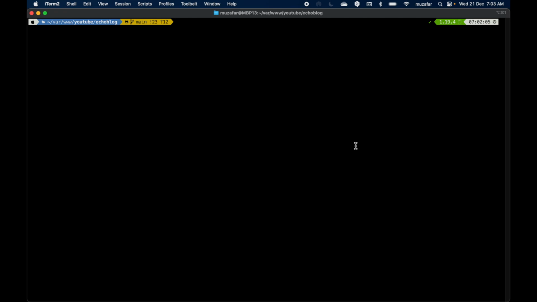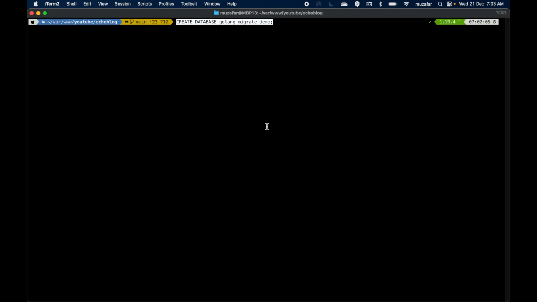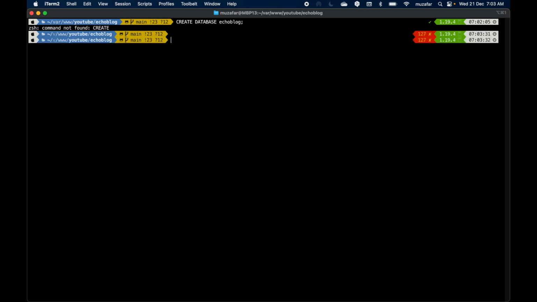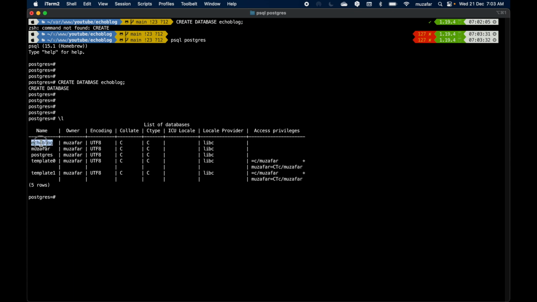Now that Postgres is running, let's go and create the database for our blog. So I'll copy this command here and paste it. The name of the database, I'll keep the same as our blog project name, so that was echo blog. Let's go to the psql postgres database and then paste the command. So echo blog, and here if we list, the database is created.